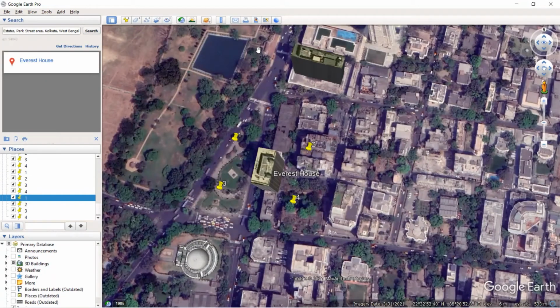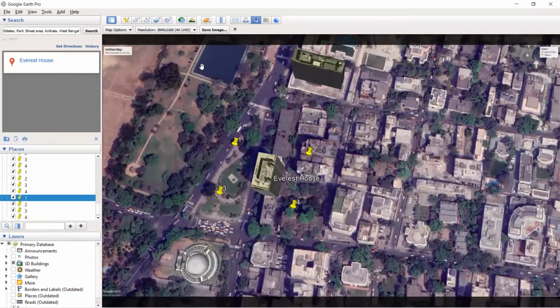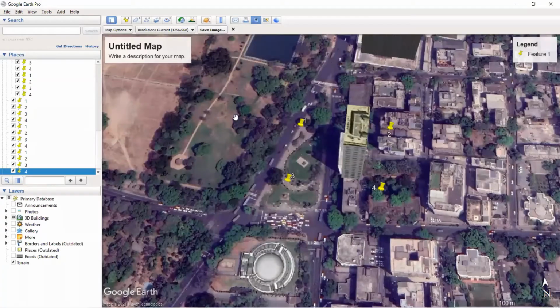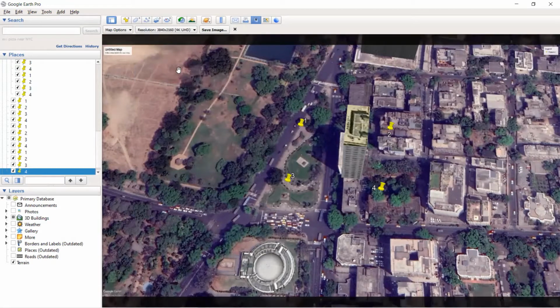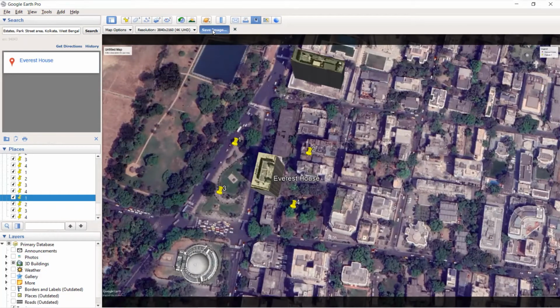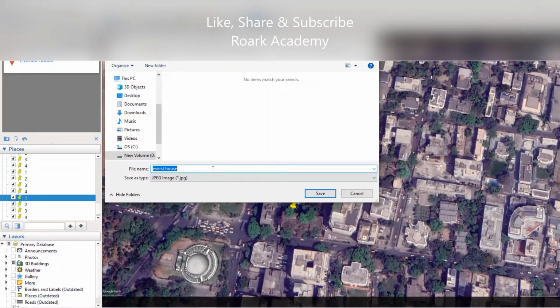Next, save the image. Click save image. Save the image to high resolution. Click this drop down. Select 4K ultra high definition. Click save image. Enter the file name as Everest House and save it.